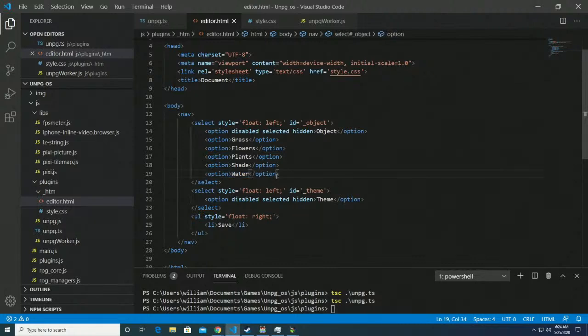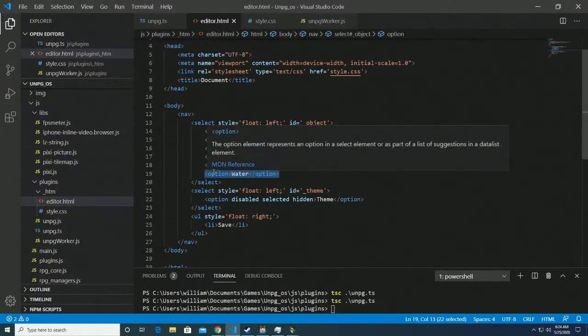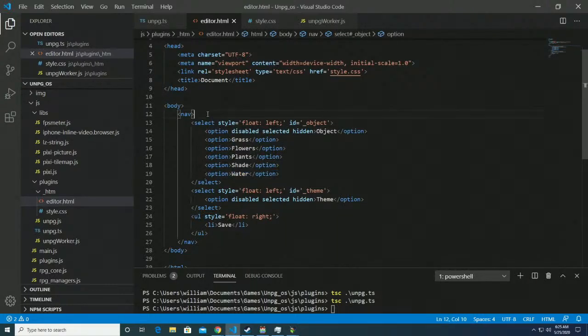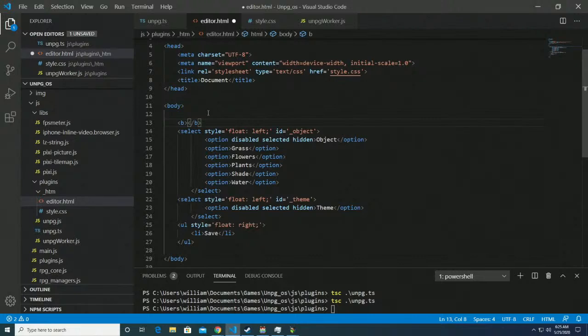So yeah, we got shade, water, grass, flowers, plants. What else do we need? I feel like for the map editing thing. Okay, yeah, I know what we're gonna do. We're gonna get rid of the nav. I nav it. No, I did that. We're gonna do a category here. So foliage.